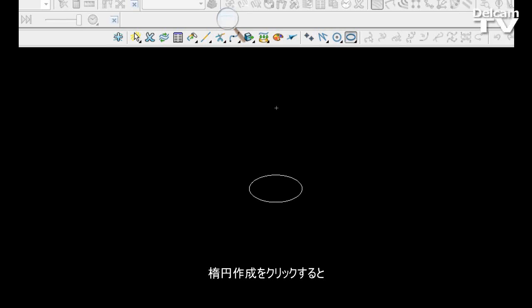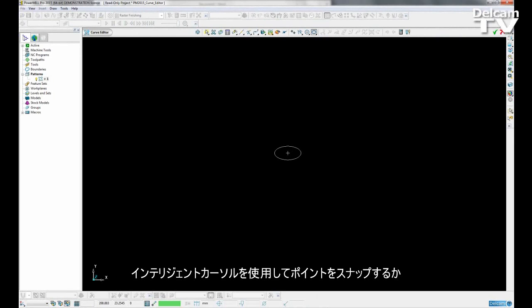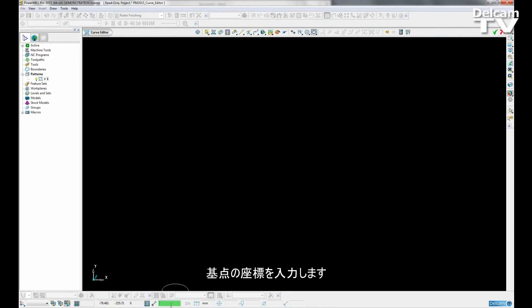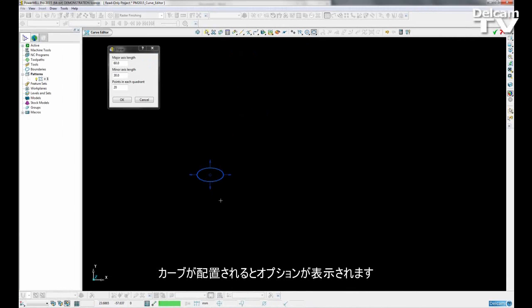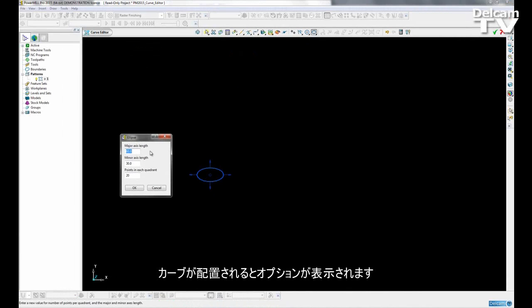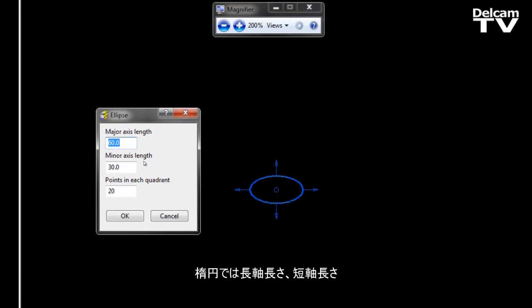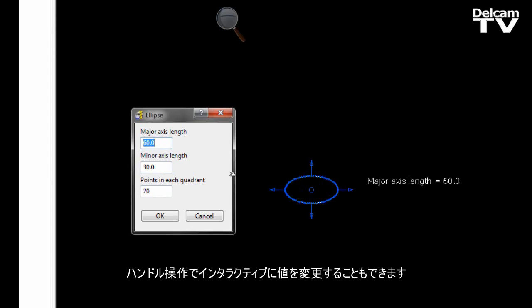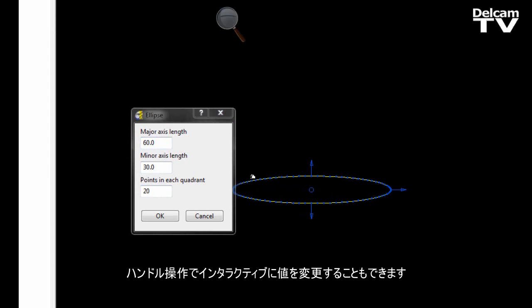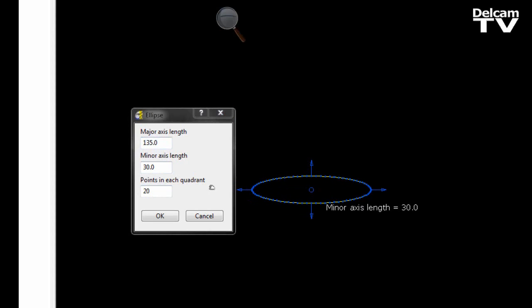If I click to create an ellipse, I can either snap it to a point using the intelligent cursor, or I can input a starting coordinate. Once I have my curve placed, the options form will open up. For an ellipse, I can define either the major axis length, the minor axis length, and the points in each quadrant of the curve. I can also interactively use the grab handles to control some of these options.